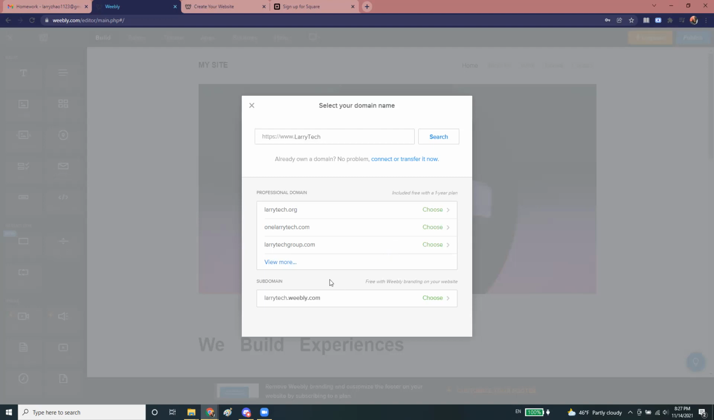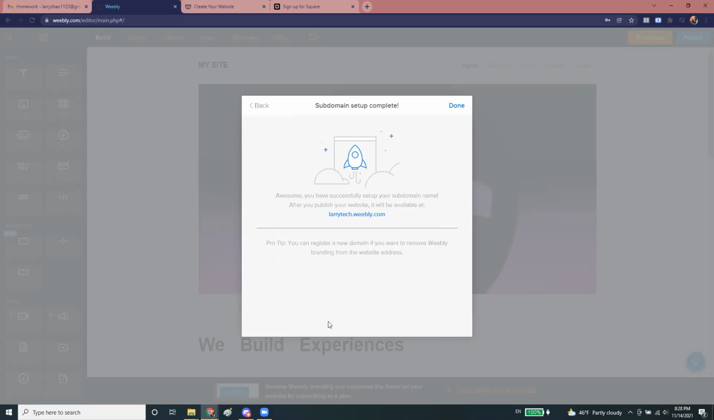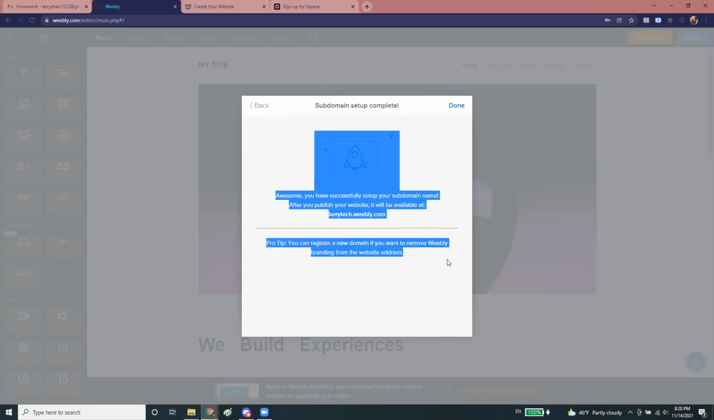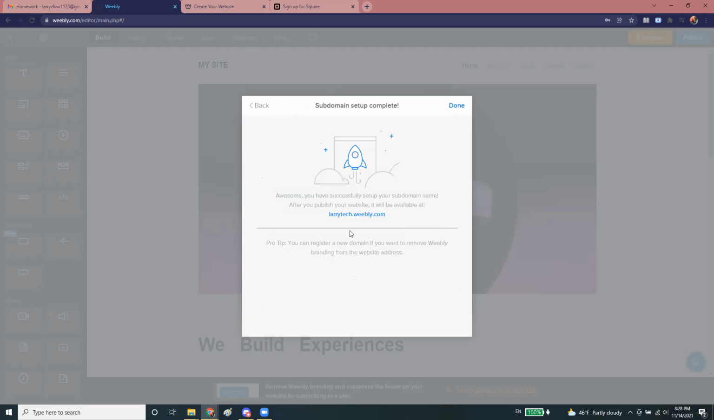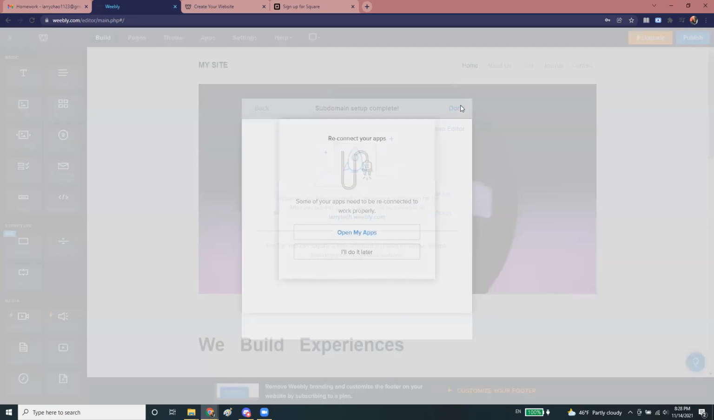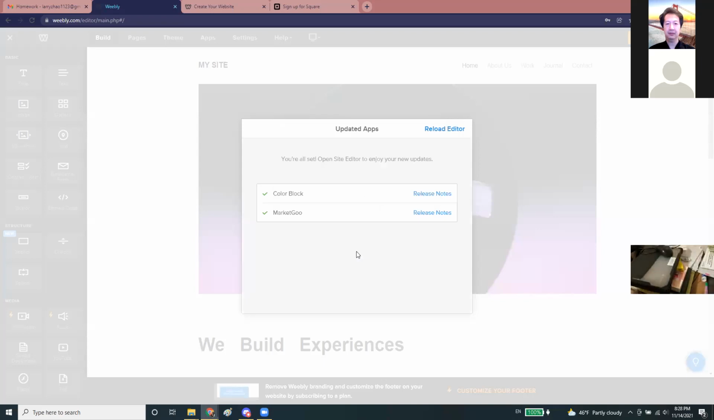Okay, so we are going to go with larrytech.weebly.com. What a nice name. Choose. Awesome, we have set up our subdomain. And now you can just click done. Reconnect your apps, and I'll do that later. Reload editor.